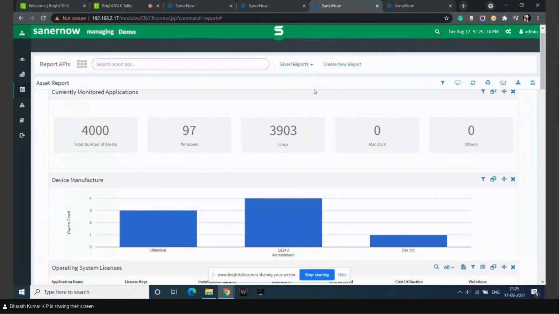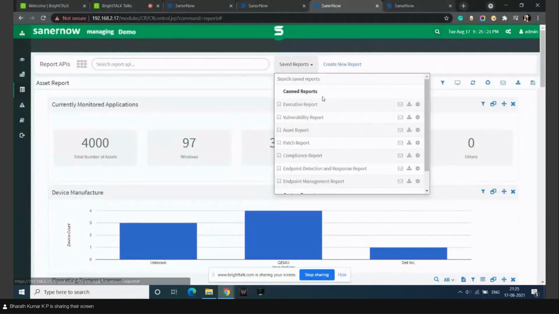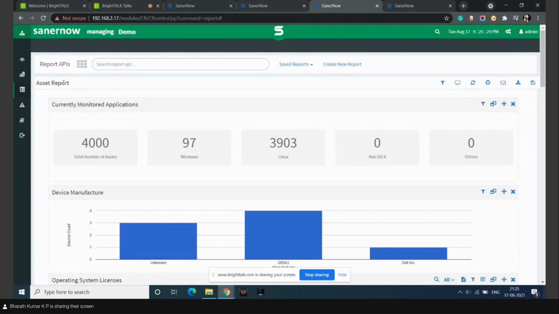There are two types of reports which Synapse provides. There is a canned report, which is the default reports or pre-built reports. Another one is custom report. Under saved report, we can see all the canned reports. So we have a report called asset report, which gives an insight on asset management. As we see, the asset report is open.